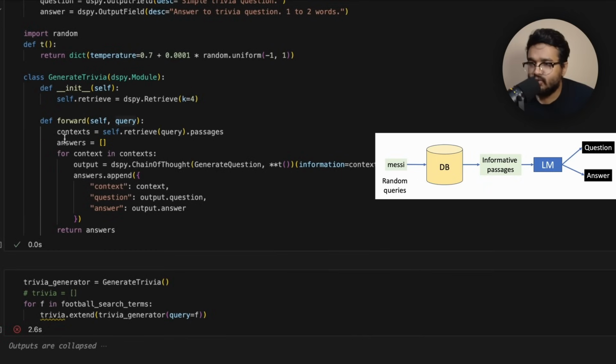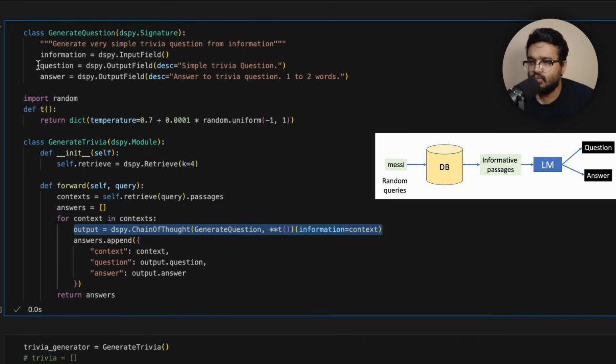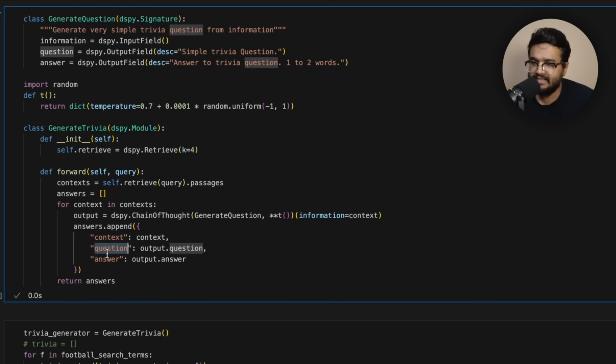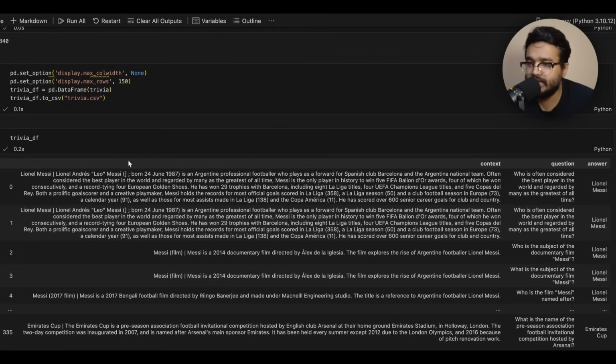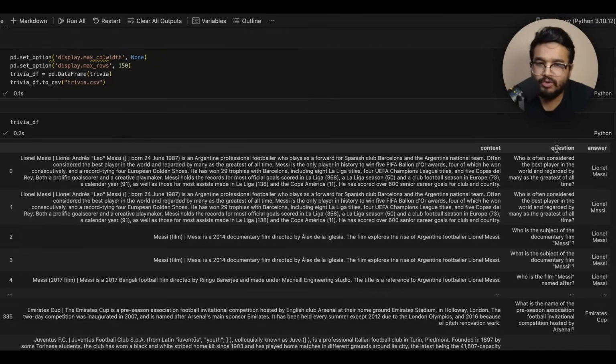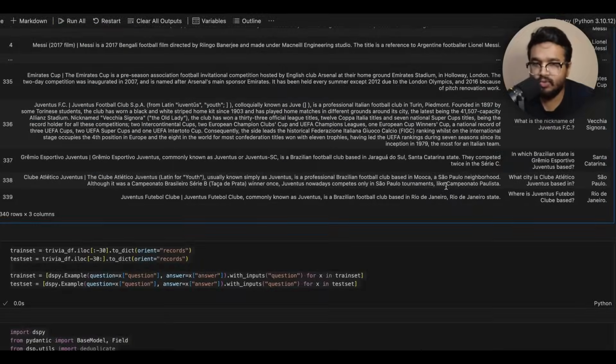We're going to pass that query into our retrieval module to get back those passages relevant to the query, and then we're going to loop over each of those passages and call our chain of thought module to output a question and an answer from those options. And we're going to keep a list that appends all of the context, questions and answers. Then if we run that whole thing, we're going to end up with a database with questions and answers, and also the context which we retrieved from the database from which the question was generated.